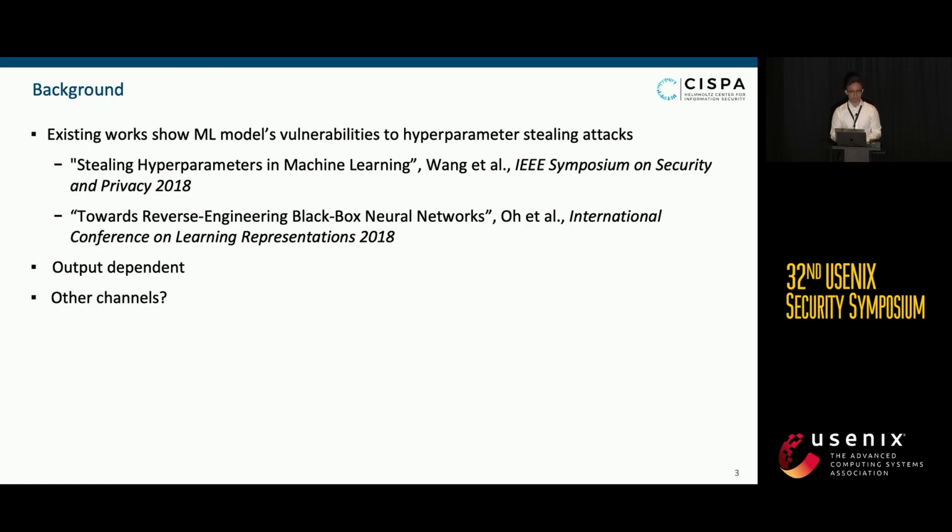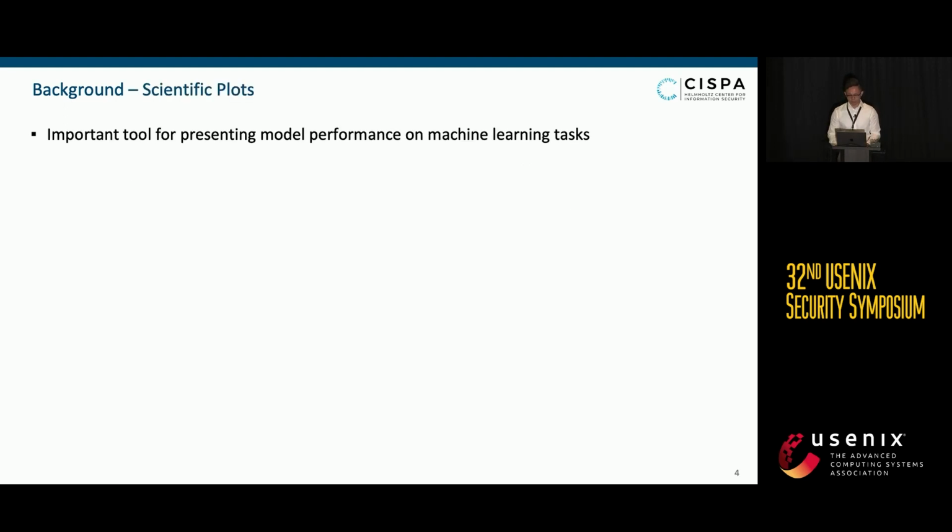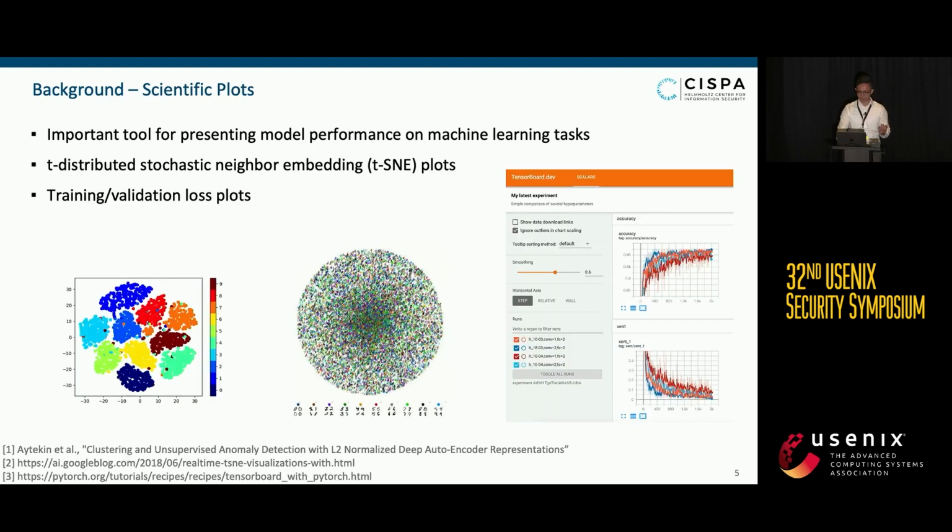So we're curious to see if there exist any other channels that are typically not output dependent for this model information attack. If we take a step back and look at a typical machine learning model development pipeline, we notice that scientific plots are an indispensable tool to provide high-level representations of model performance without giving direct access to the model. As a result, they're typically considered safe.